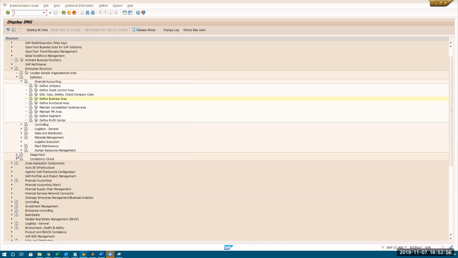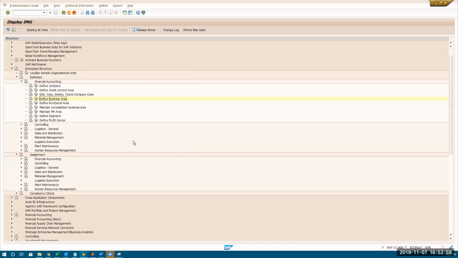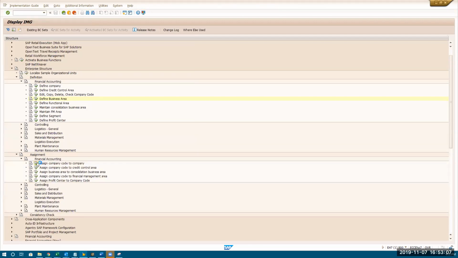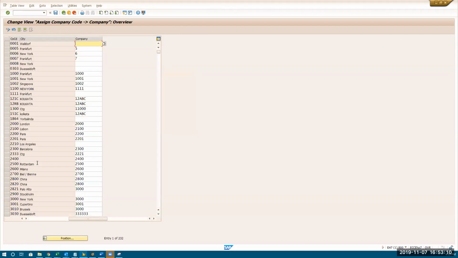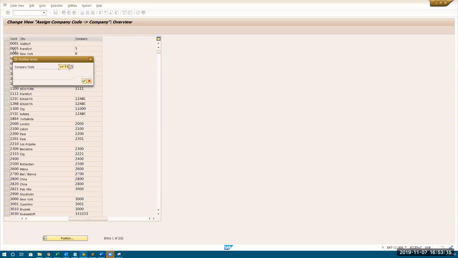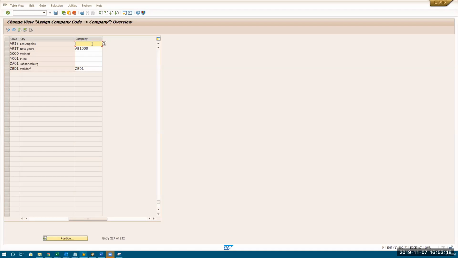Next one is assignment. SAP is all about create, definition, and assignment. So we define a company and company code. Now assign company code to company, right? We are creating a link. This is my company code here, VRI3. Here I'm going to link my company to company code. Make sense? You can have more than one company code assigned to the same company, right? So under one group, you can have more legal entities. But here I'm creating a 1:1 relationship.